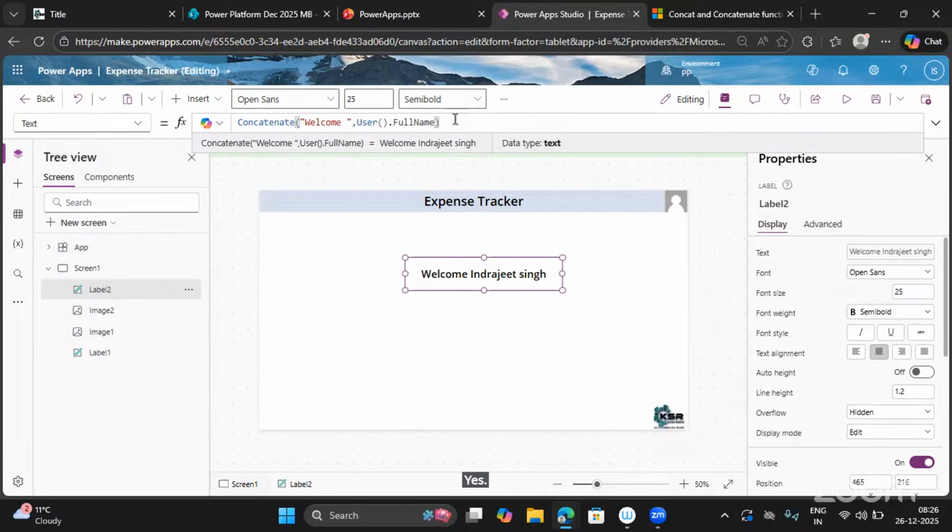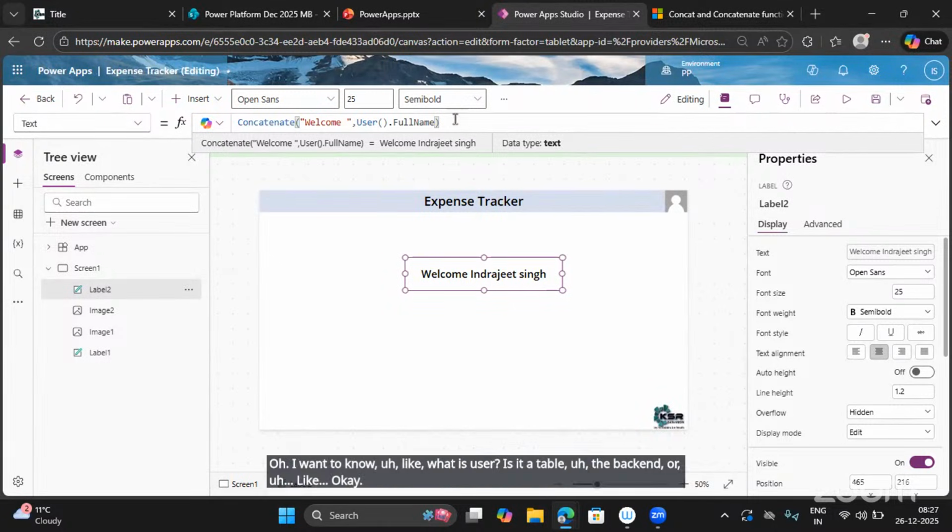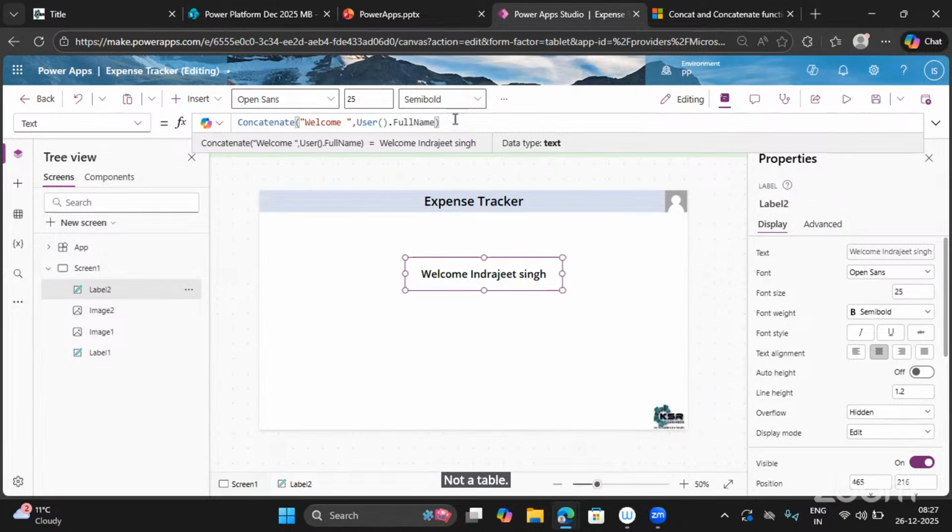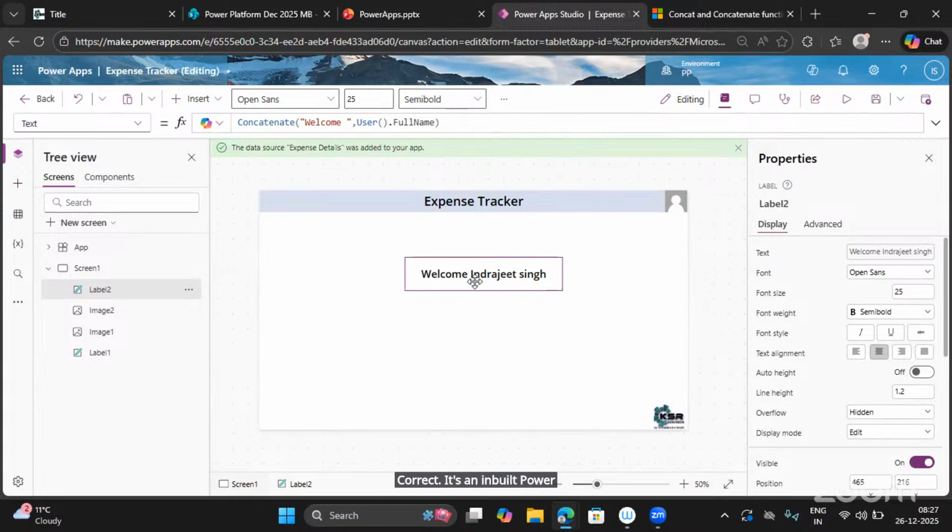Good. So now, I want to know, what is user? Is it a table in the backend or is it a function? It's a function, yeah, which will give you the details of the logged in user, not a table. PowerFx function it is. Okay. So it's an inbuilt function. Correct. Basically, it's an inbuilt PowerFx function. Okay.